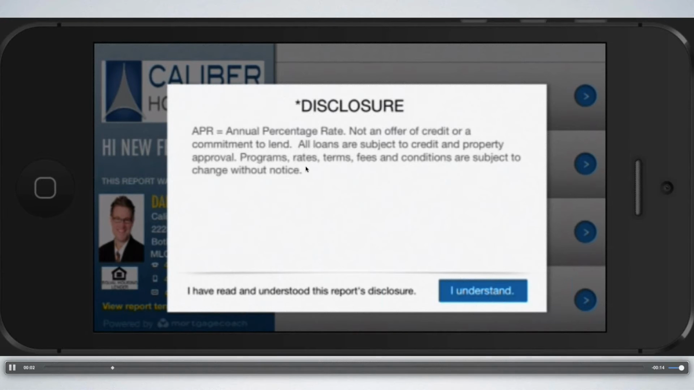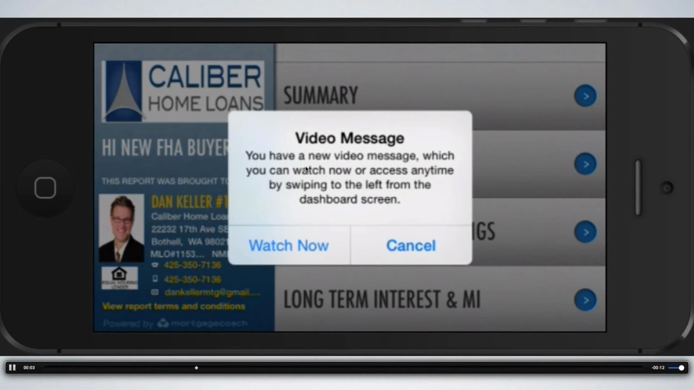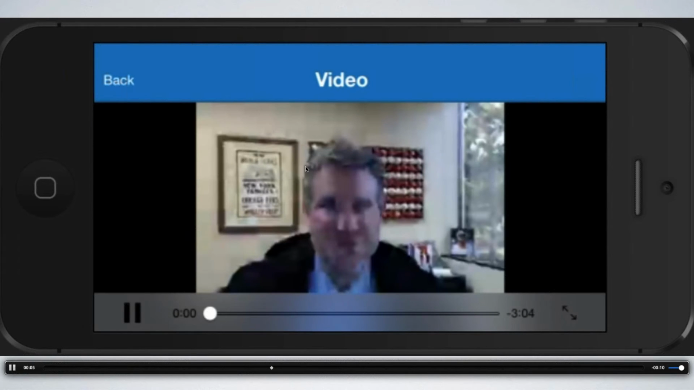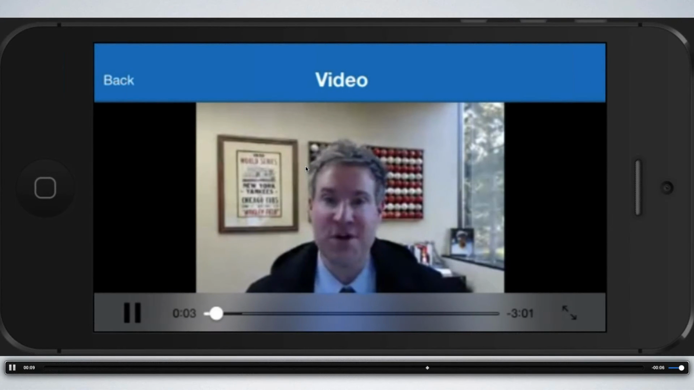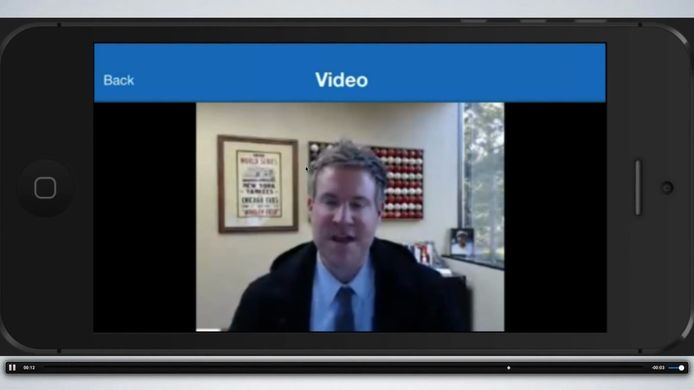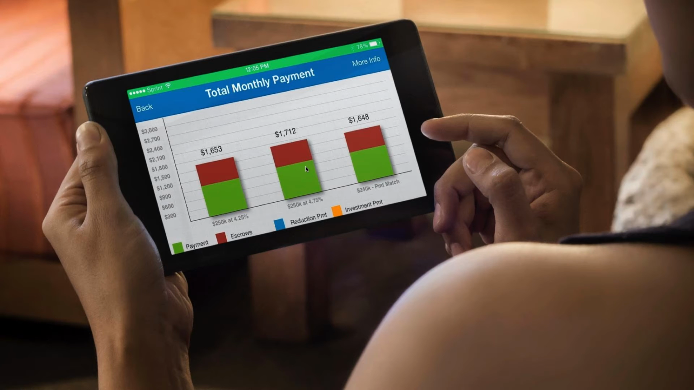So let me see if I can show you another example of this. There we go. So here's what it looks like on the mobile. They'll get that disclosure just like they did in the browser-based version. Then they're going to have your video pop up, and they're going to see you start talking to them. And again, they can reduce that so that they can listen to you while this is going on. They can drill through the different screens like the monthly payment screens, and you have the ability to actually drive their presentation.